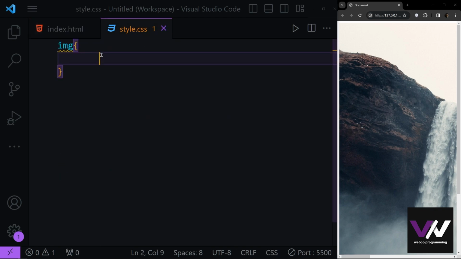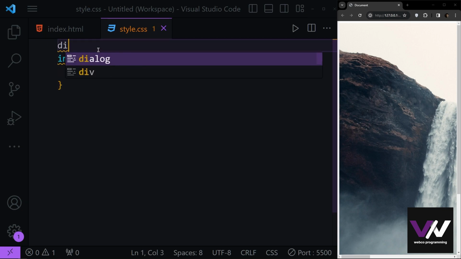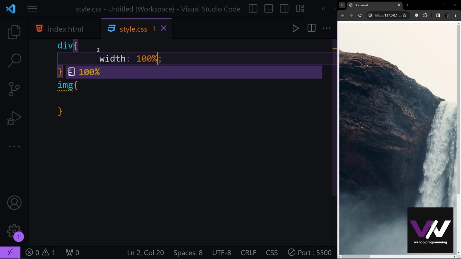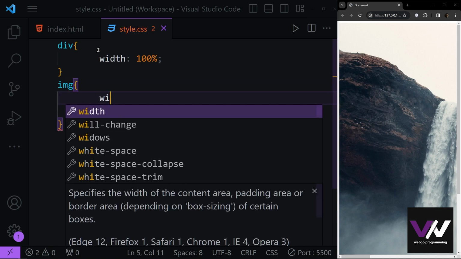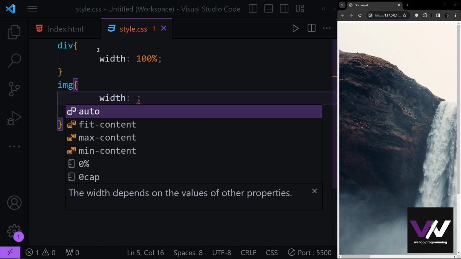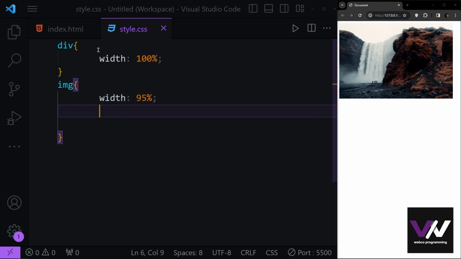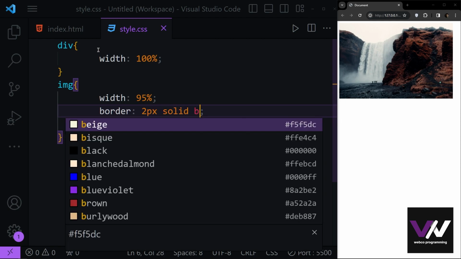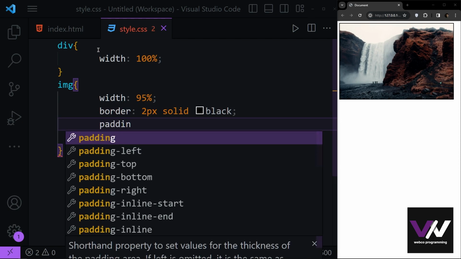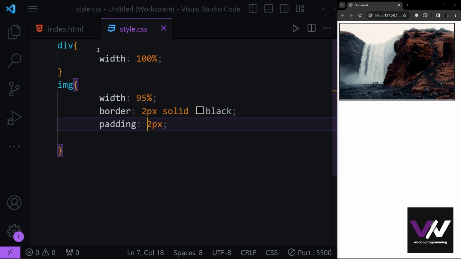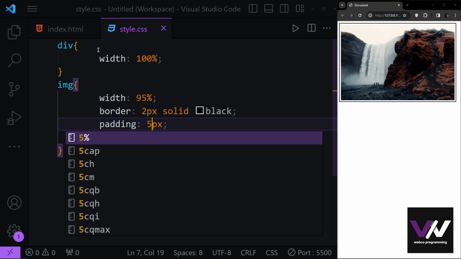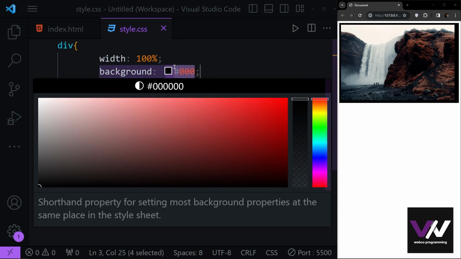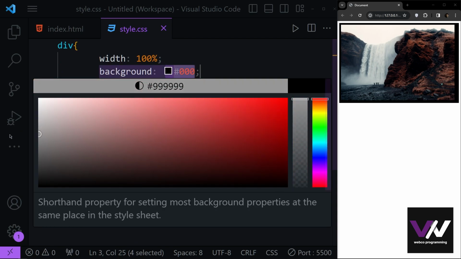And in our style, we're gonna select our div first and give this a width of 100% right here. And after this, let's make the width of our image to be, let's say, 95%. And we can have some border for our image. Let's say 2 pixels, solid black border, and some padding of 2 pixels maybe. Oh, let's make this 5. And of course, we can change the color of our div. Let's make this not black, something like gray.